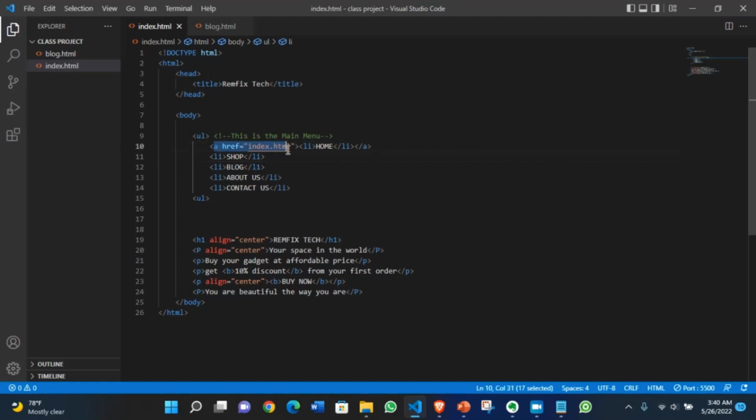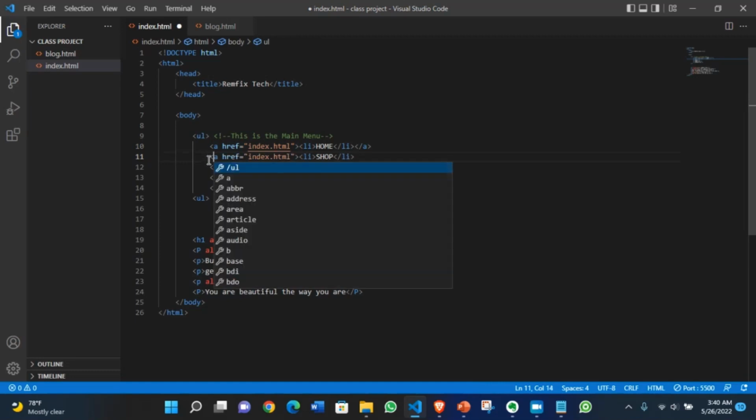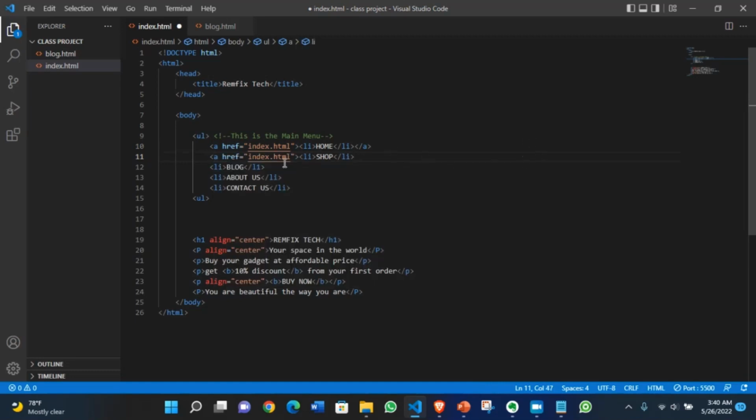So copy this, Ctrl C, and then I'll paste here. Okay, all right. Now copy this, place here, and for my about us, copy, and then all right, and also copy. All right.